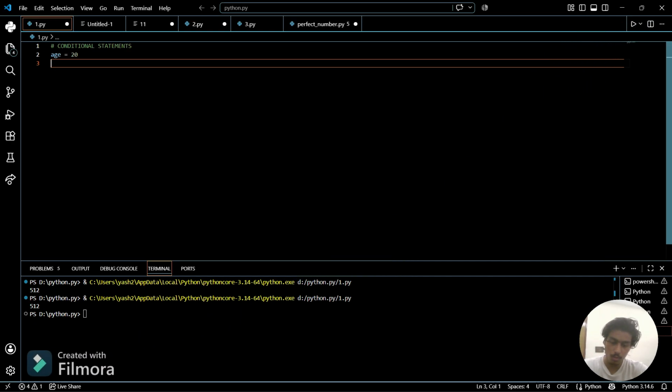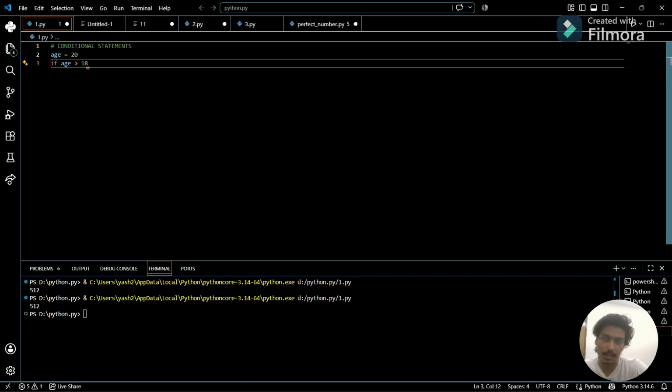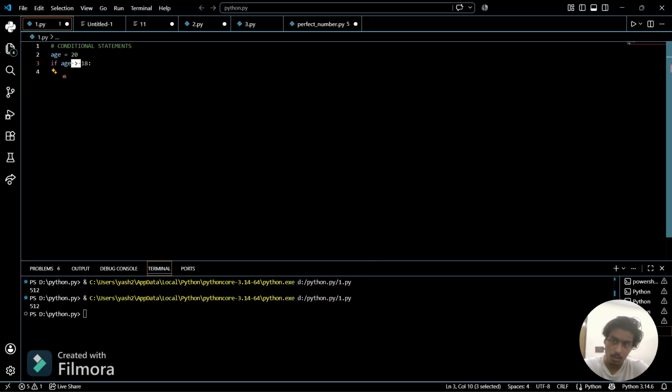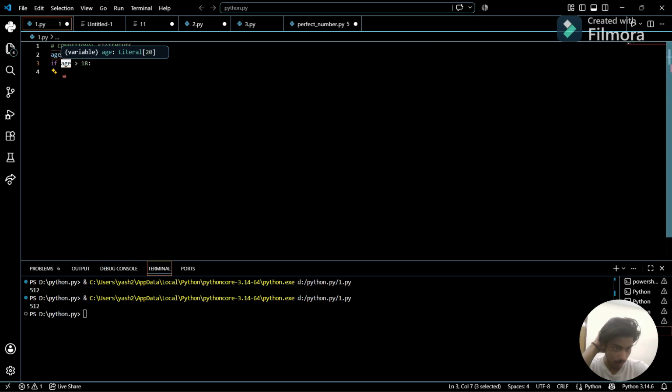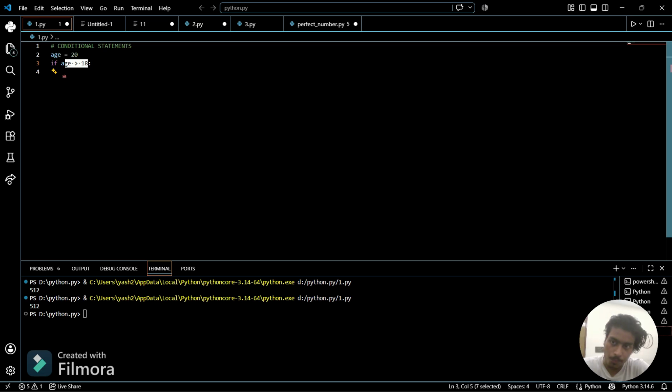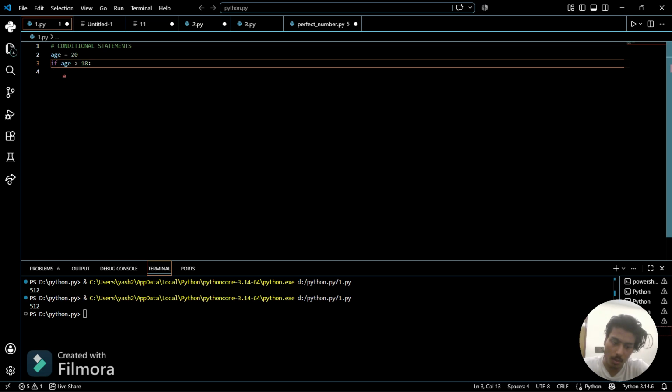So I'm using here if age is greater than 18. The base condition of being an adult is 18. After this, the basic syntax of if is, first we write if, then the name of the variable or something we want to write. It is basically a condition which we provide to the if, then it will execute. After completing the statement, we have to put a colon here. So it is a syntax.